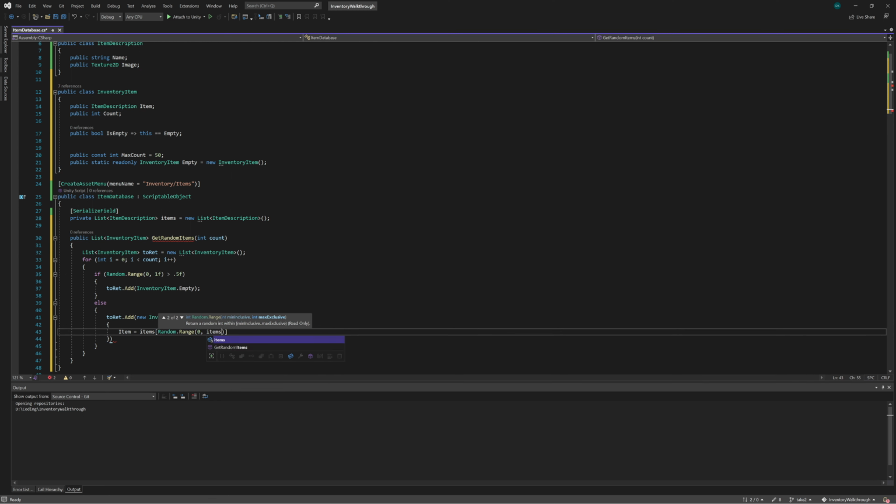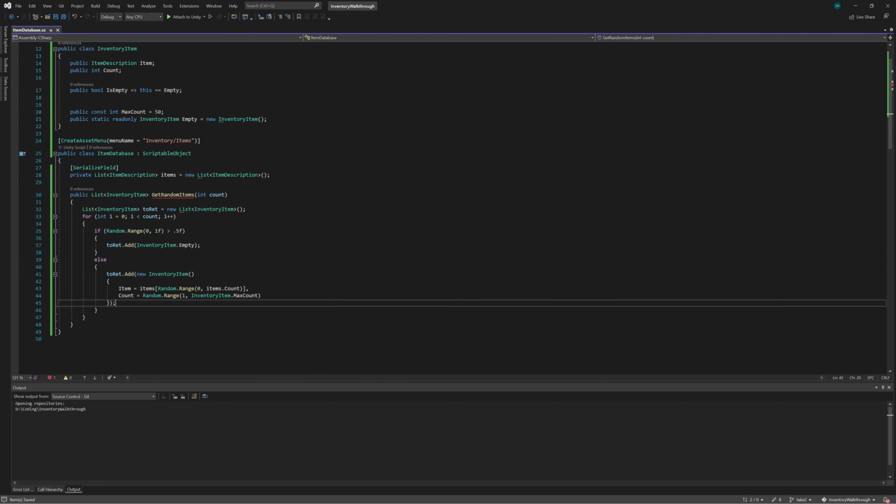And this is items.count. And then we'll also set the count to be a random value between actually 1 and the max count. So now let's go ahead and we need to actually return that. And now let's go ahead and switch back to Unity.